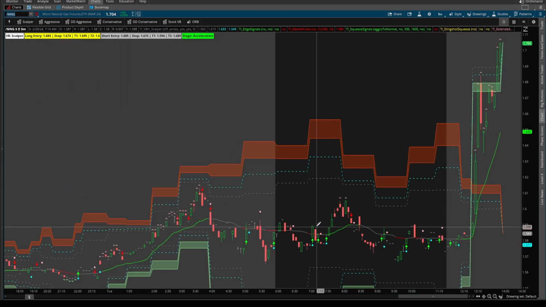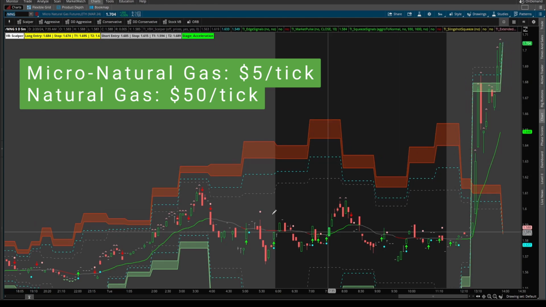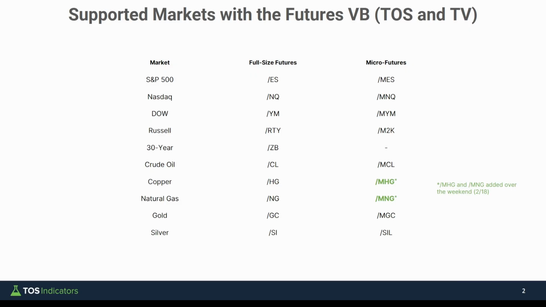Micro natural gas, I think, looks a little bit worse than micro copper. However, I'm expecting volume here to increase as these contracts gain popularity over time, and they should catch up to the other micro contracts in which we've seen liquidity has very much kicked in.